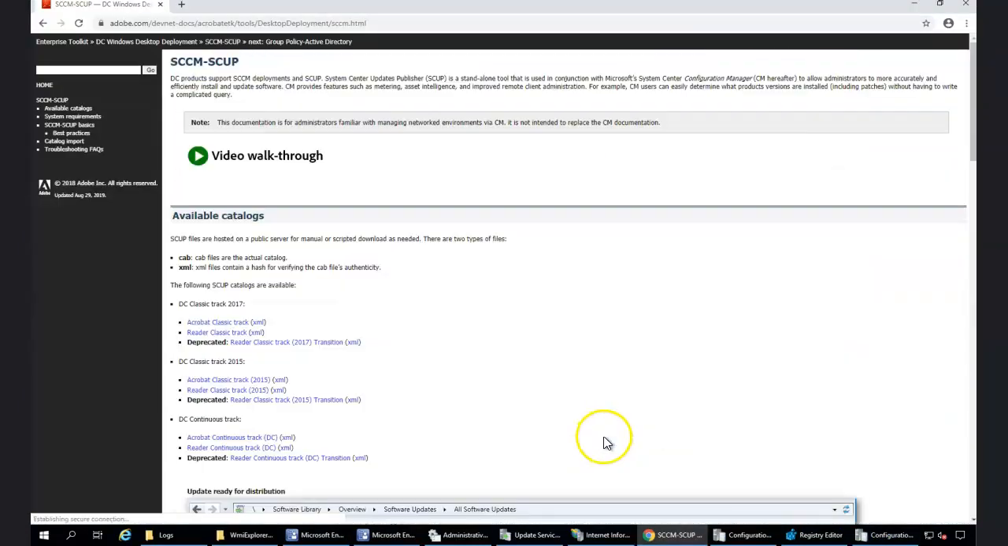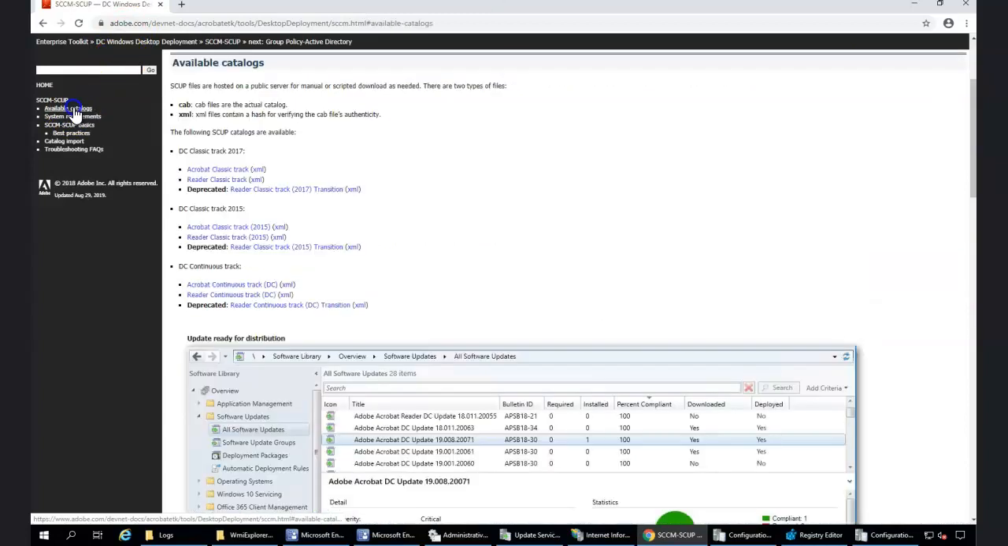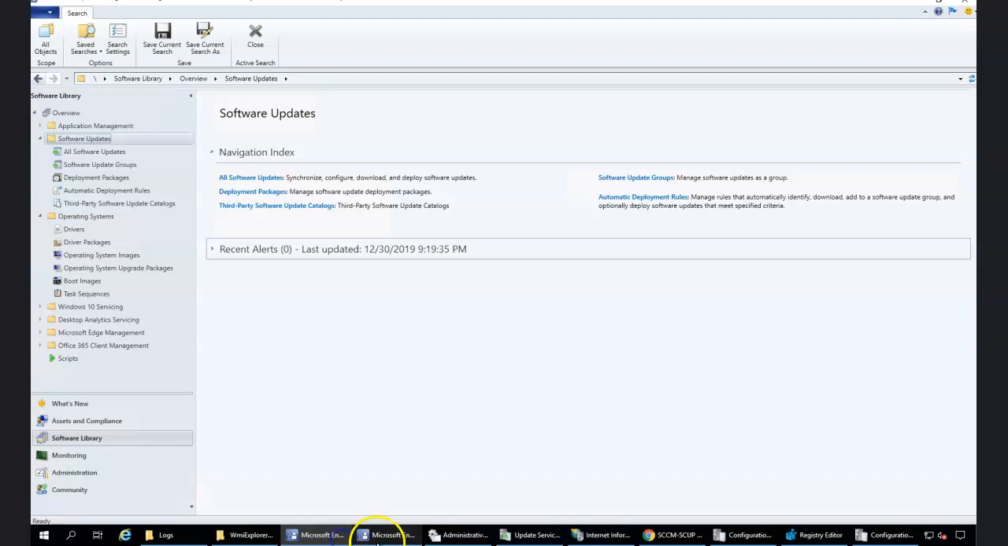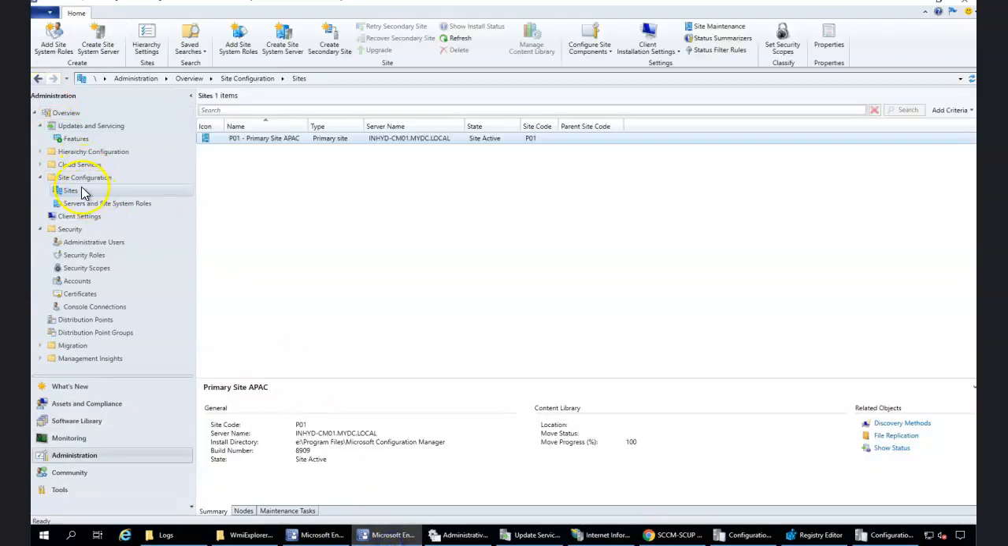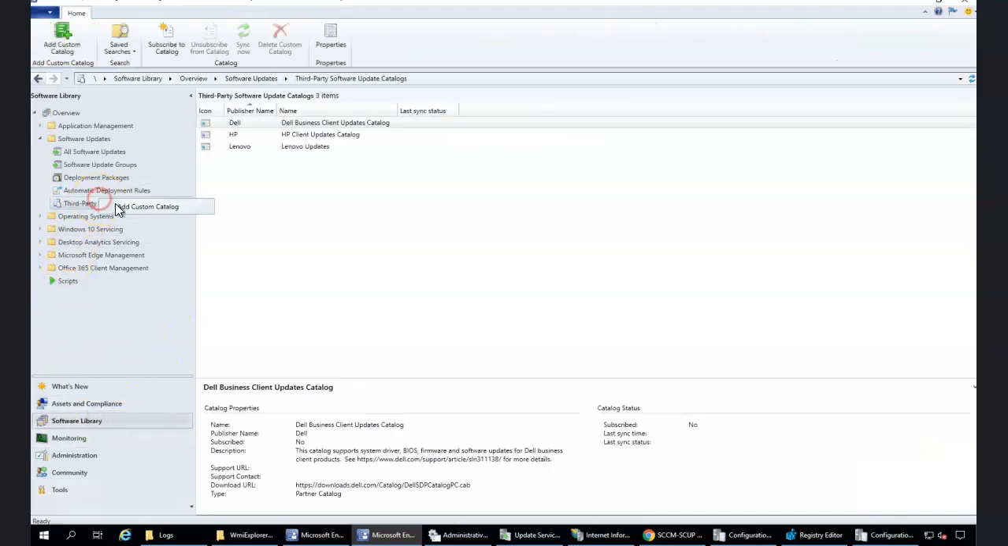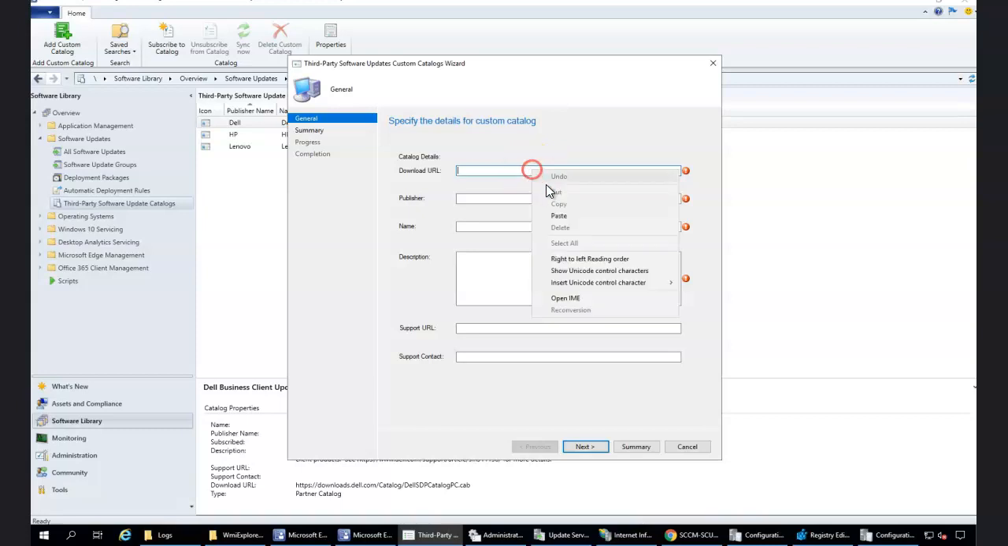In the meantime, this is the Adobe link. You can check out this link. This link has all the available catalogs, so DC Classic 2017, and 15, and the continuous track, like that. We can take that XML format file, which is nothing but the CAB file that would come up. If you try to copy, it might not come as HTTPS. You just have to add the HTTPS if it is not copying, because it requires HTTPS.